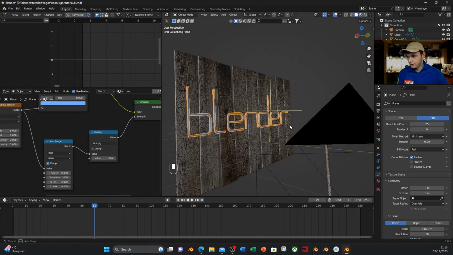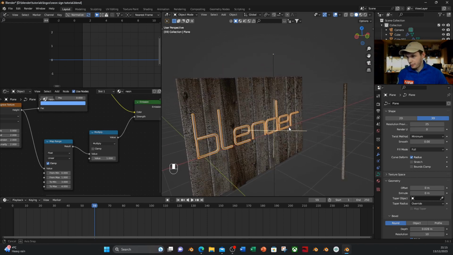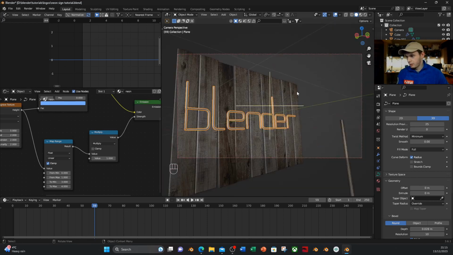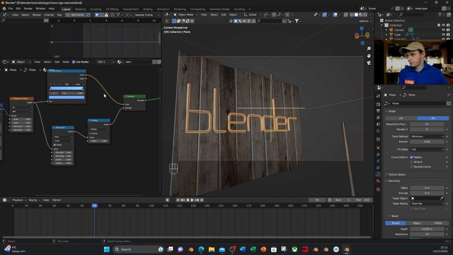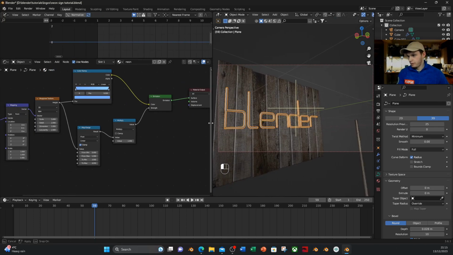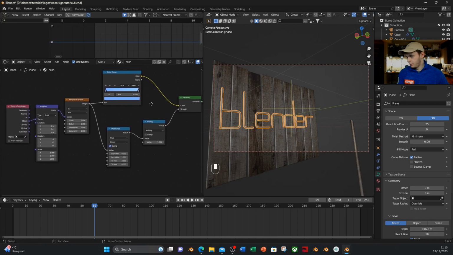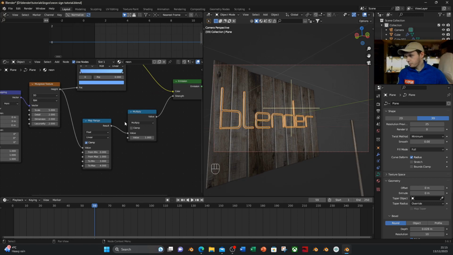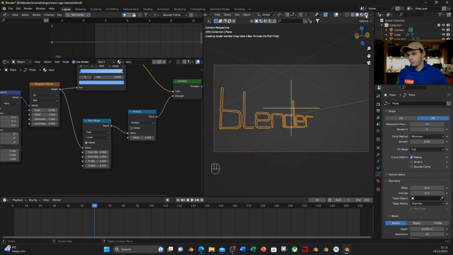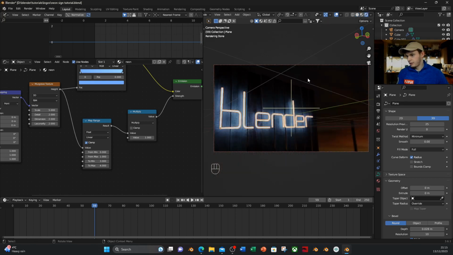Hello again. I kept going with this tutorial, but I wasn't happy with the results. I thought I'd go back to the last point where I was happy with it, and keep going from there in a slightly different direction. For the neon sign, I did change a couple of things. In the strength section, I added these two things here. I added in this map range node, and I also added in this multiply node. This will basically just control how bright the image is.